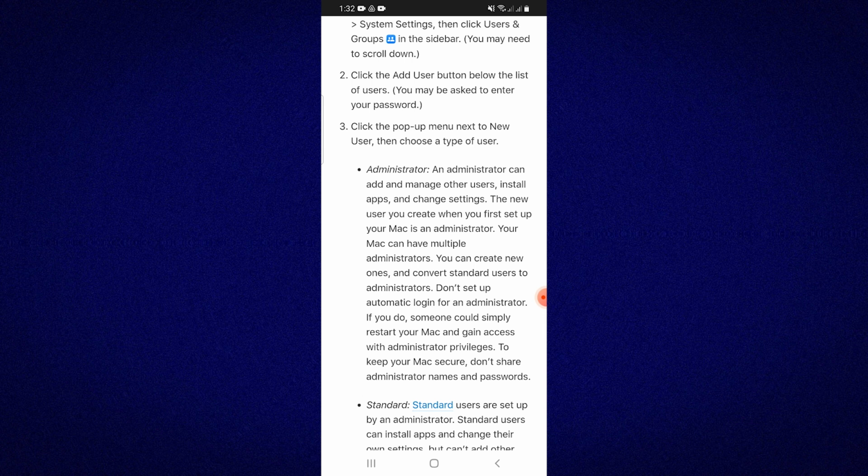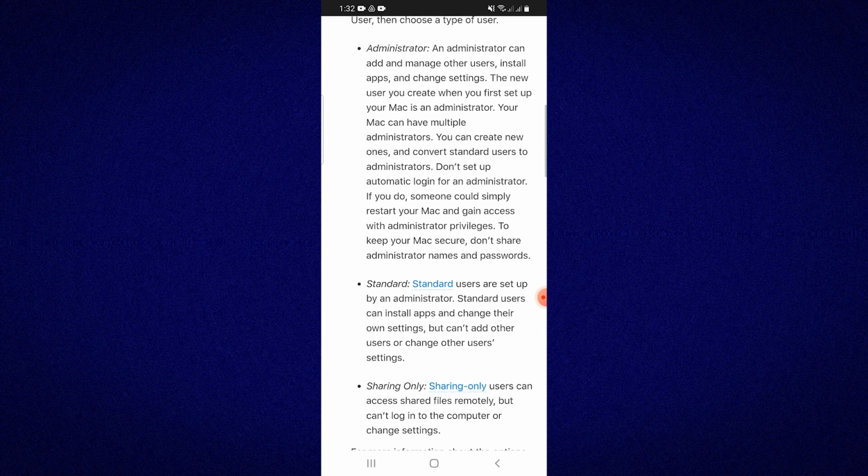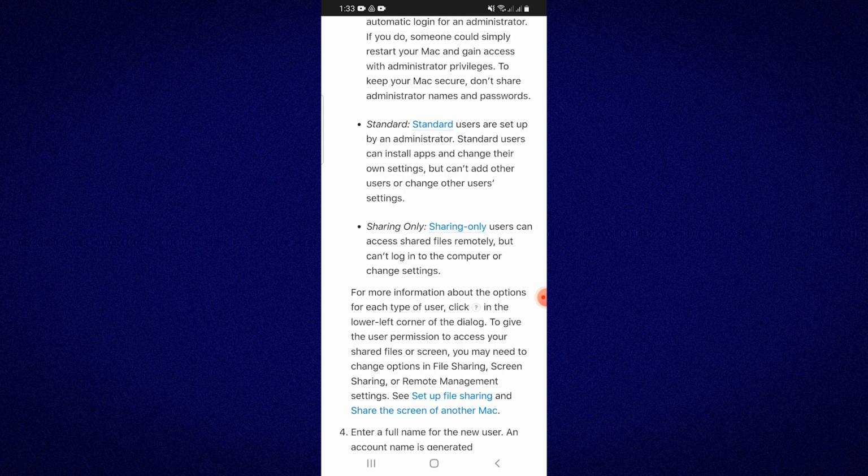Then click the pop-up menu next to New User, then choose a type of user. An administrator can add and manage other users, install apps, and change settings. Standard users are set up by an administrator. Standard users can install apps and change their settings, but cannot add other users or change other users' settings. Sharing-only users can access shared files remotely, but cannot log into the computer or change settings.